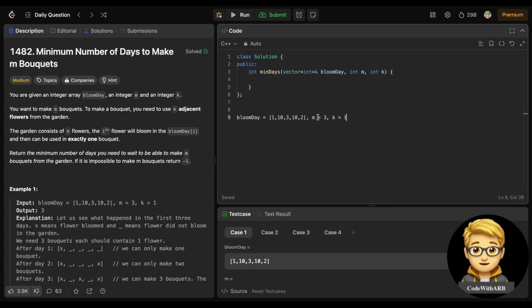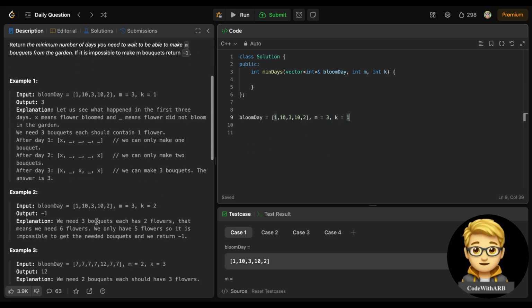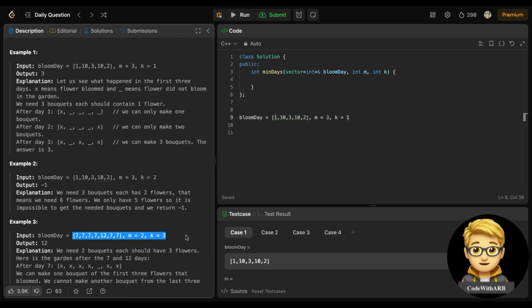Let's just analyze what the question is asking. Suppose we have to make three bouquets, and each bouquet must have k adjacent flowers. Here k equals 1, which means one flower. Let's take this other example, so you will understand it better. In this one we need to form two bouquets, but each bouquet will take three adjacent flowers. So what does it mean, three adjacent flowers?